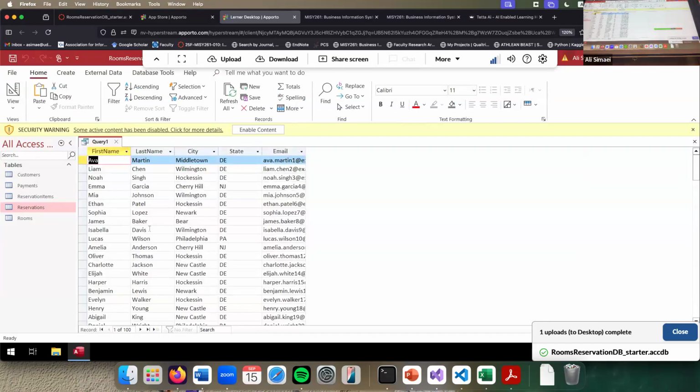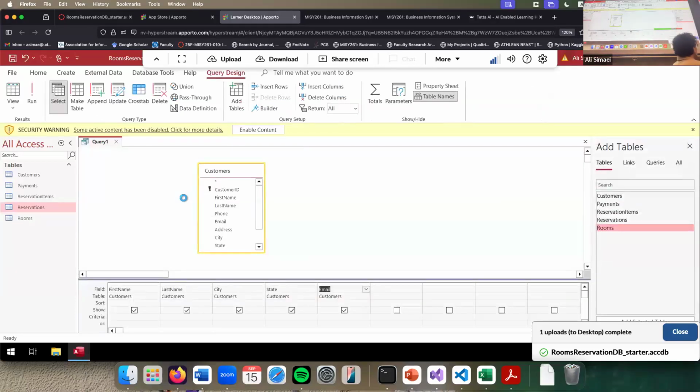Why do I emphasize that? In most of the questions that I'm going to ask you to work on in the homeworks, in the assignments, what I'm looking for is not the output table, it's the query design. I want to see the query design. So anytime I ask you to show me your query design, this view of the query, not the output table.